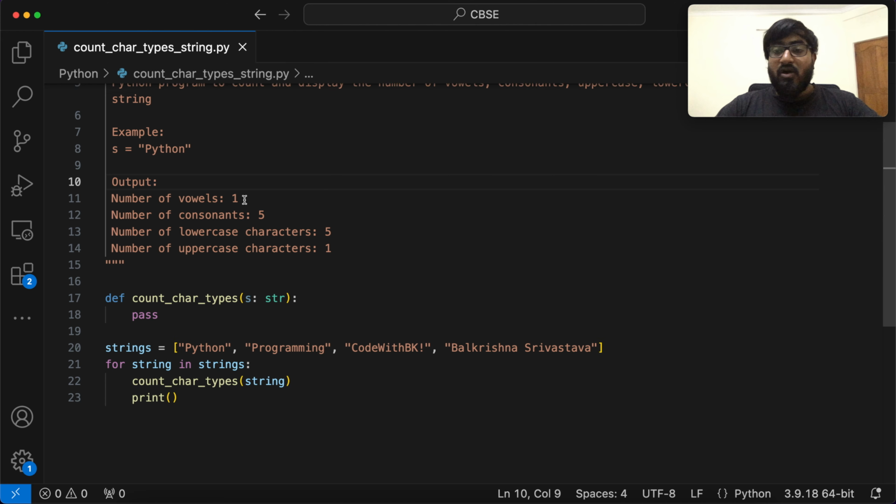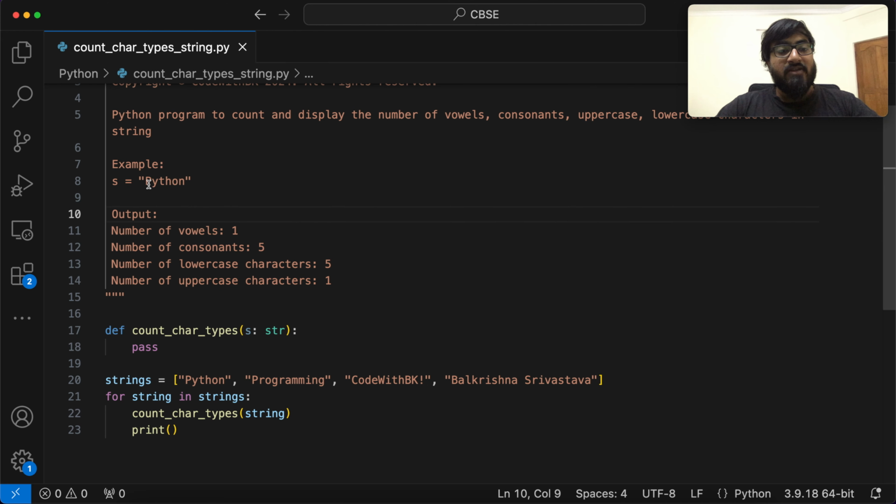Okay, so how do we solve this? We iterate this string from left to right, pick up each character in the string and check if it is a vowel, consonant, number, uppercase letter or lowercase letter, and we take counters. We increment the counters as and when we find this type of characters.